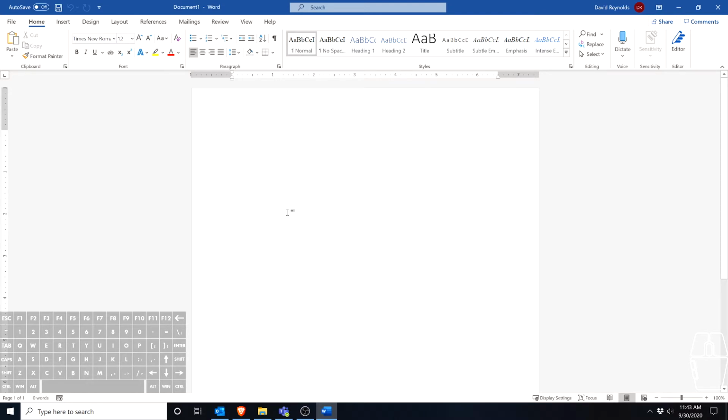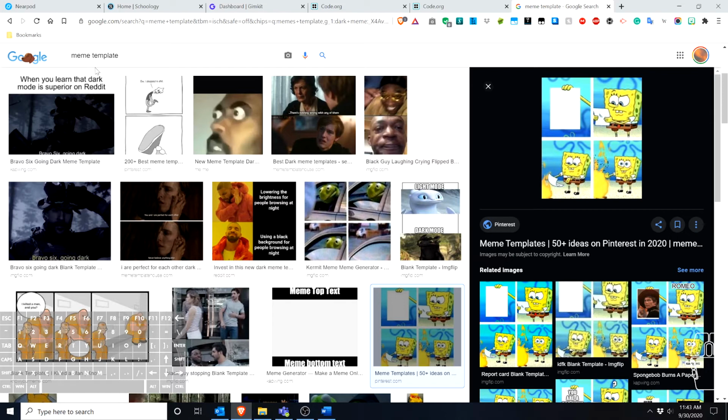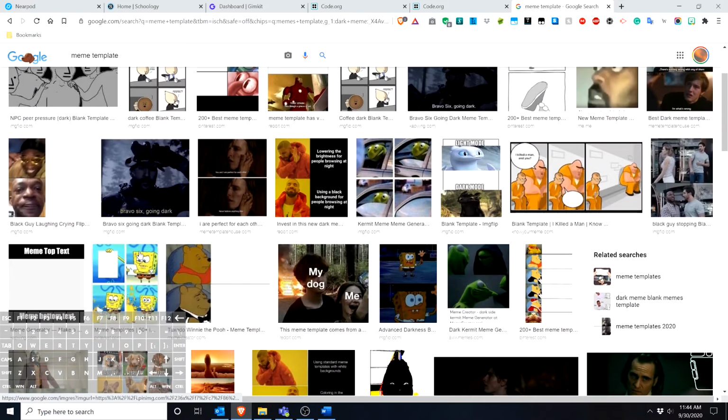In order to insert a picture though, you have to get a picture. If you don't already have one on your computer, you can download one from the internet. So this first part is how to download a picture from the internet. I go to my browser and I search up something like meme template, and I look for one. For example, this one right here of SpongeBob.